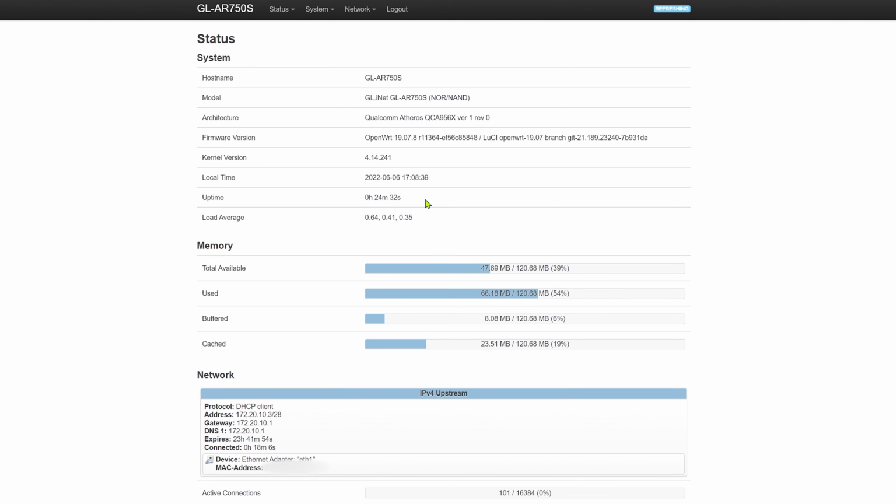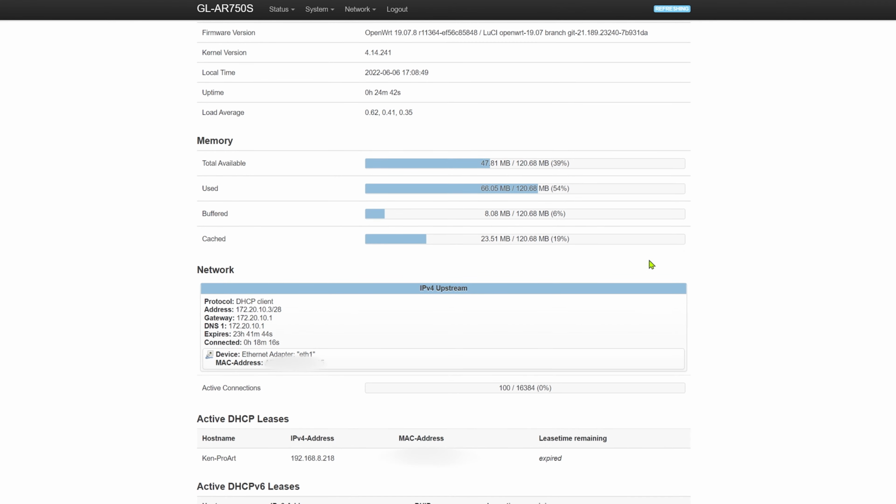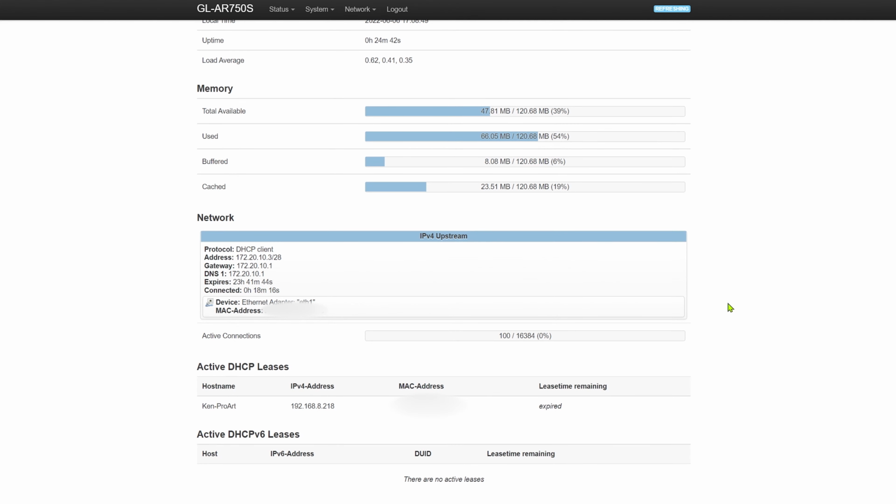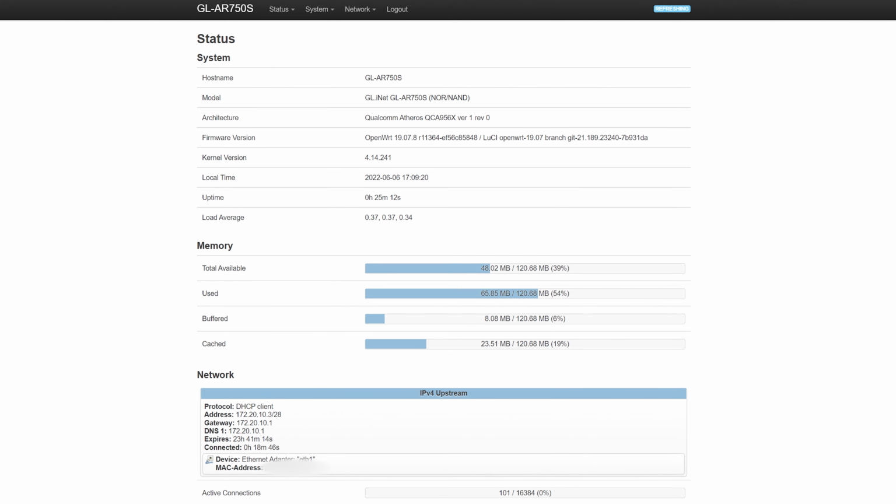This shows us all the information about the system, the memory, network information, number of active connections, DHCP leases, information about the wireless networks, and it even gives us information about the devices that are connected and provides us Wi-Fi signal information. Very useful in troubleshooting problems.